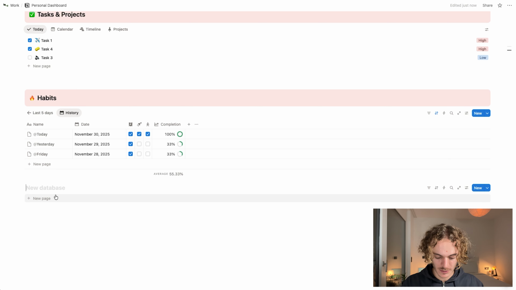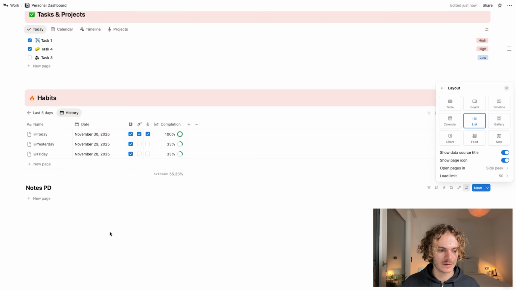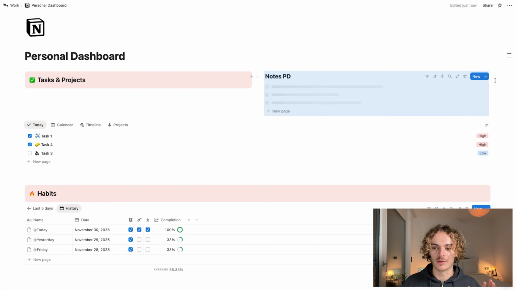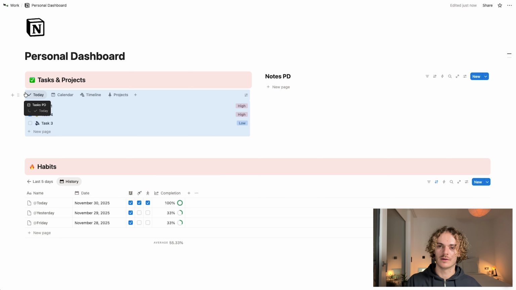So here, it's our notes database. Great. And I think let's have a look. So settings, layout, it's already a list. So it already looks great. And we can just drag and drop it at the right of our first database. So we are going to rearrange it. So from one side, we will have our tasks and projects and habits databases. And from the other, they will be a bit smaller because they will be less important than the tasks and habits. We'll have our notes and our goals.